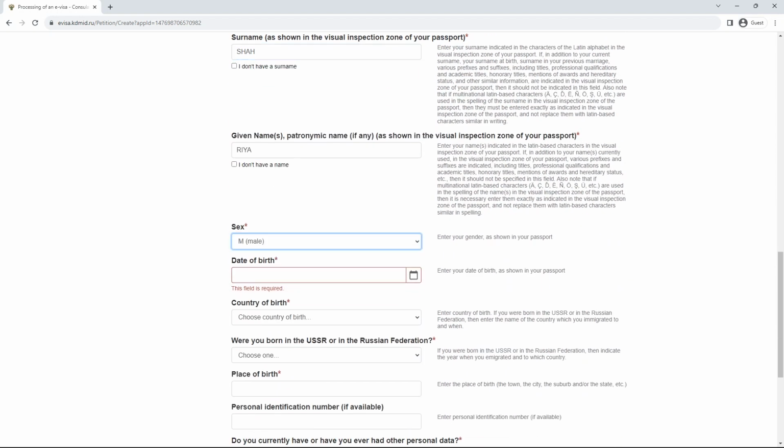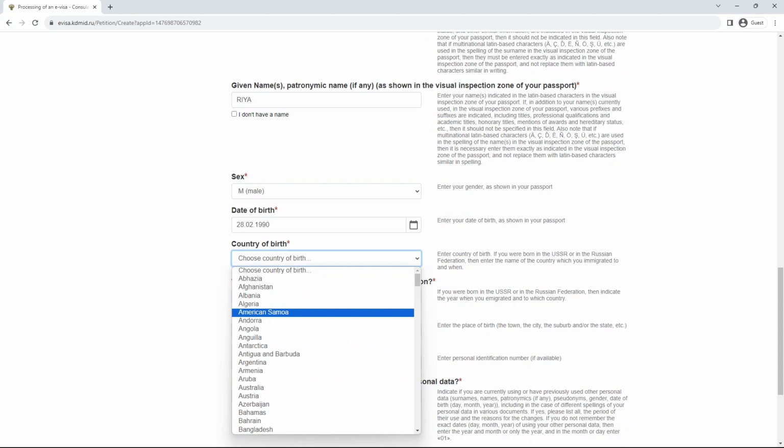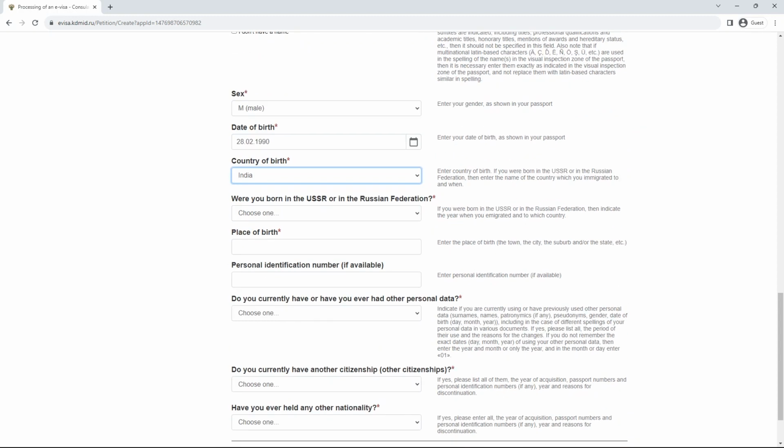You have to just mention which sex you are and mention a date of birth. All right, country of birth, it's already mentioned in your passport as well, so it's up to you. So this is an interesting question: were you born in the USSR or in the Russian Federation?